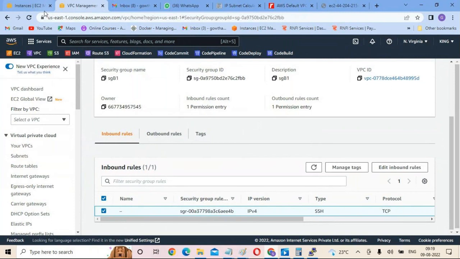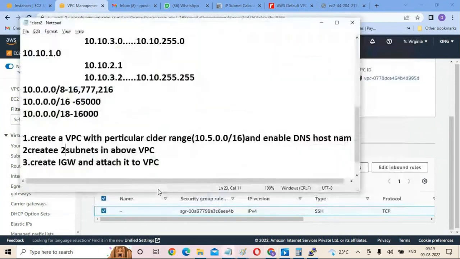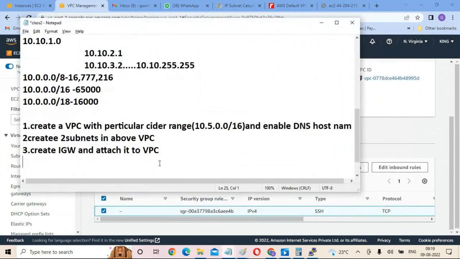So let me update it in our notepad. Internet gateway attached to the VPC, and create a route table and configure.